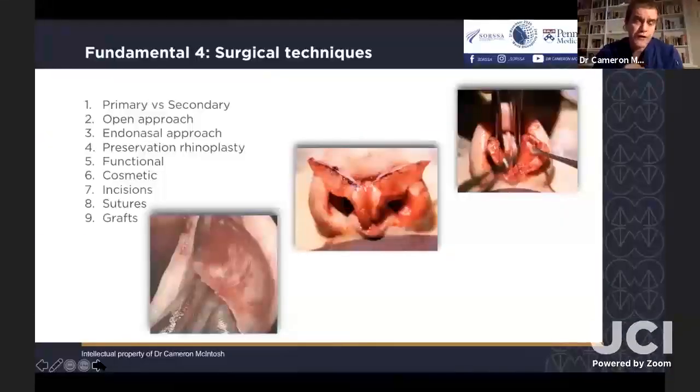Now the 4th fundamental is the different types of surgical techniques. Now, understand all of this is book knowledge at the moment. We're not even coming close to touching a patient yet. So you need to understand what is the difference between a primary and a secondary rhinoplasty. Next Sunday night, Peter Scott's going to be taking you through the basic steps of a rhinoplasty surgically.